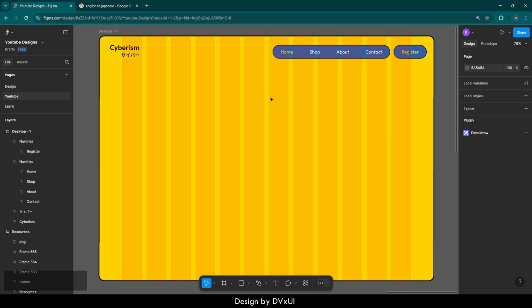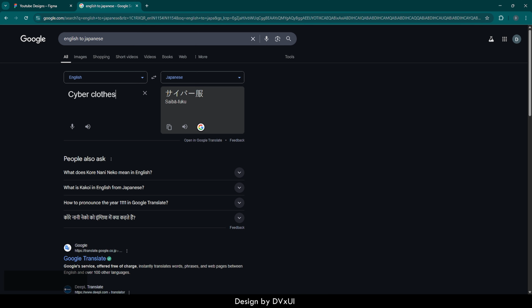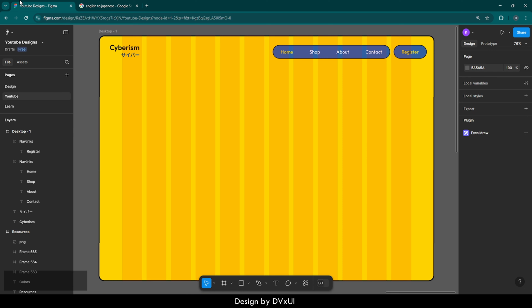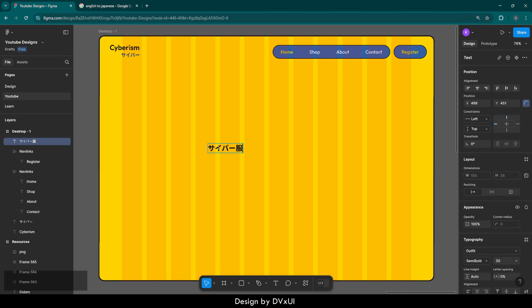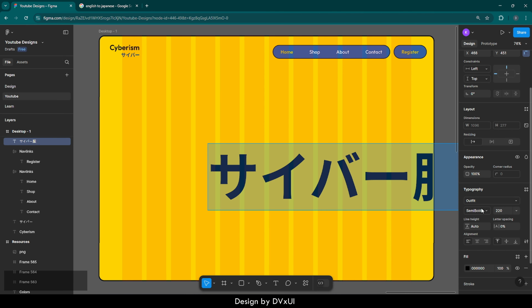And now let's move on to the next part, which is the hero text. So for the hero text, I'm again going to go to Google, and here I'm going to write cyber cloths. Now select all this text, copy it, go to Figma, take a text, drop it and paste it. Now select this text because we need to increase the size a lot. It is currently 30, we need to make it 220, and semi bold is good.